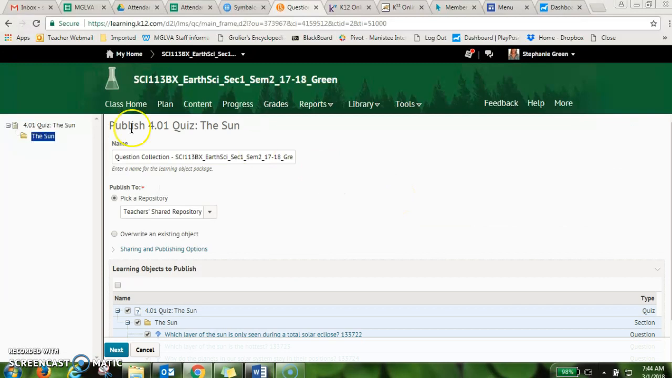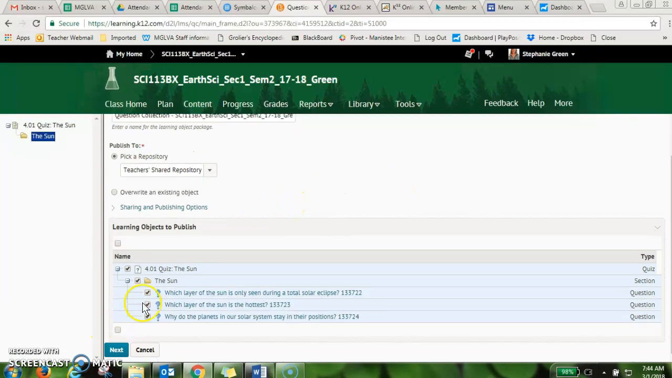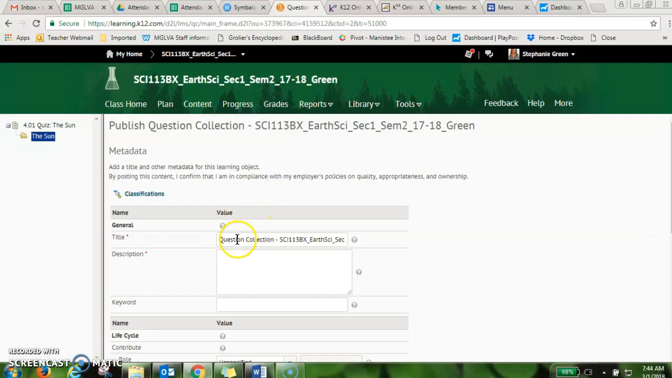Then go to Publish to LOR and click that button. This is going to pop up, and you want to say yes, I want to highlight all of those. I'm going to push Next. It's going to ask for a title, and you want to put a special title in here because it's not easy to search in the LOR. There are times where I've had to do the copy a couple of times just to create a special name to easily find the quiz. So I'm going to call it 4.01 quiz, the sun. You're going to have to search that exactly, and I'm going to put the same description in there.